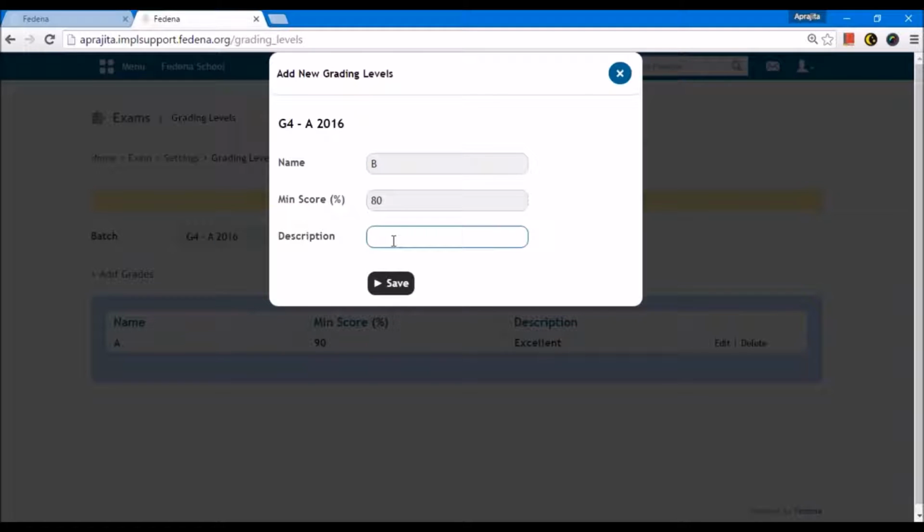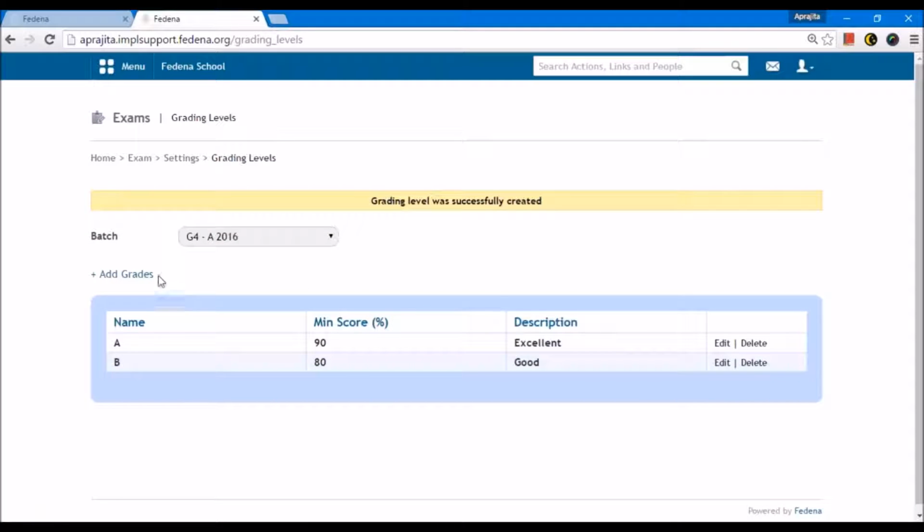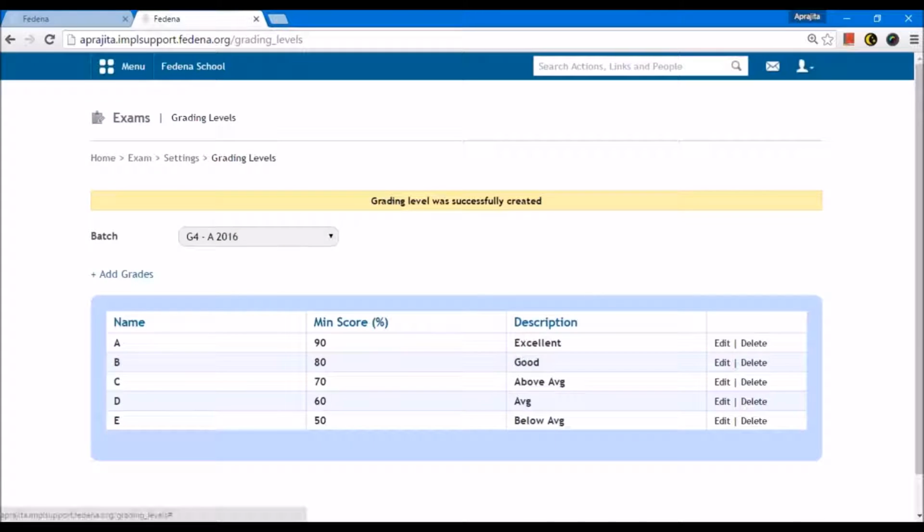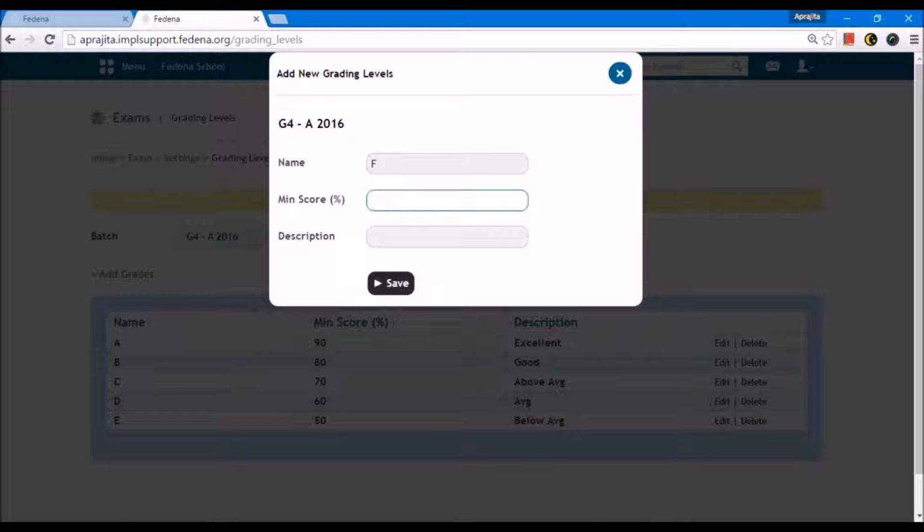Description will be, let's say, good. So like this, I will be adding all the grades. So the last one, let's say it is F, denoting fail, like this.